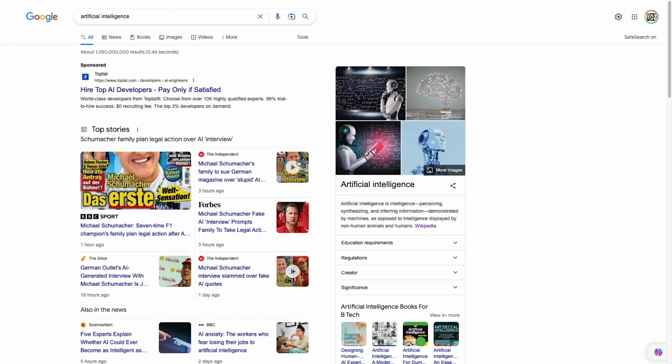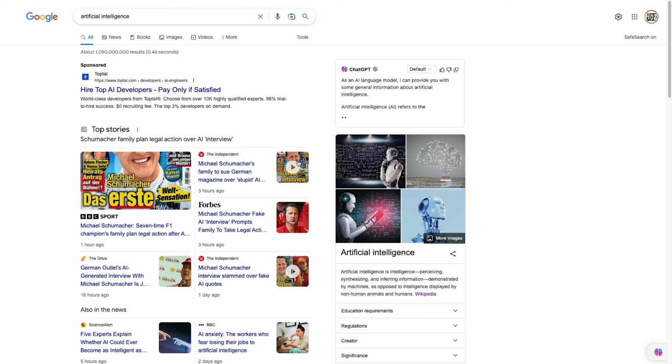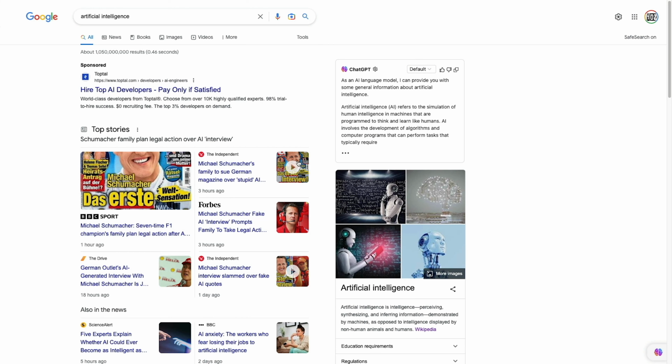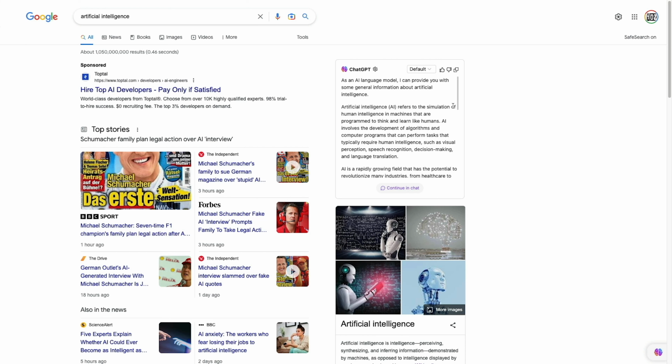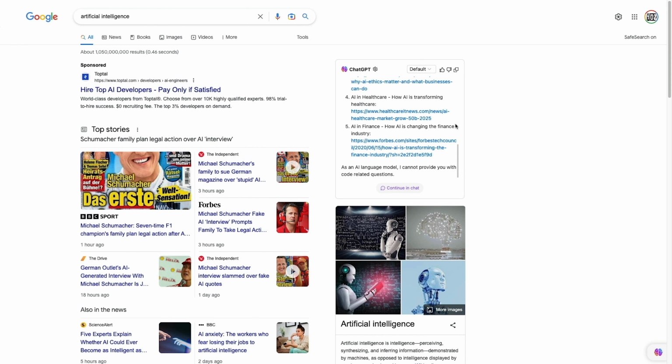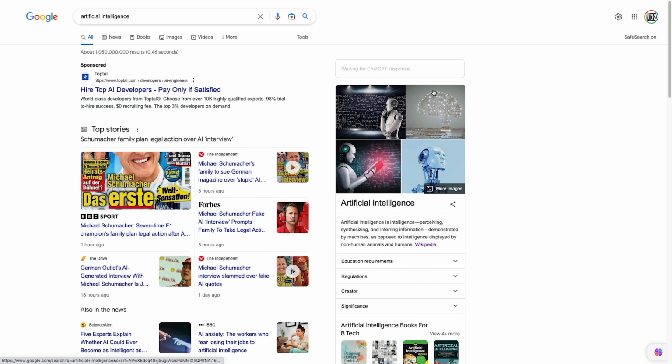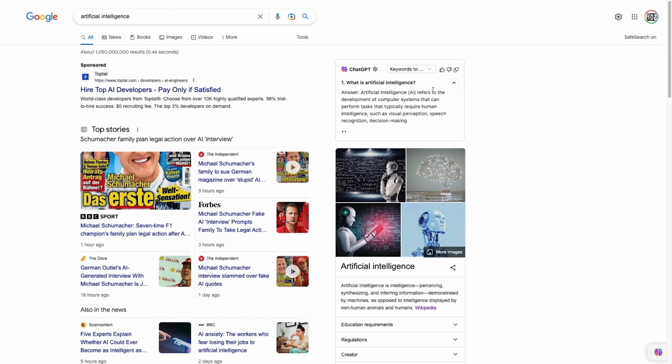Now let's do a Google search. You'll note that I now have a widget on the right side which gives me ChatGPT's output to the query alongside the search engine results. This is particularly handy when searching for specific answers. You can also switch from keywords to questions to find out popular questions on this topic.